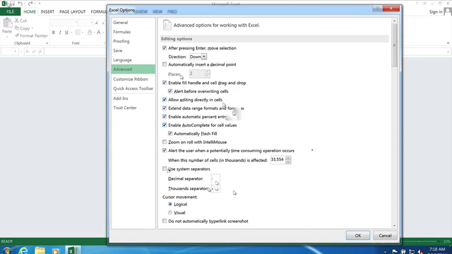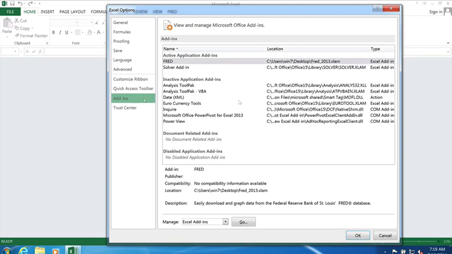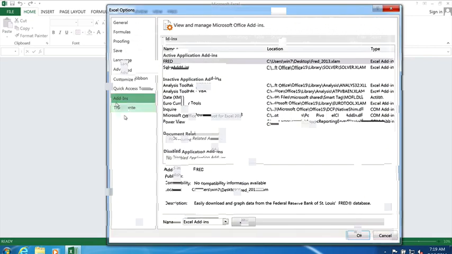Then the add-ins, this is an area that you're not really going to need to manipulate from here, at least configuration wise. You'll use the add-ins to add more things, but there's other ways to get to it as well. And that's probably all you'll need to know about the Excel options.